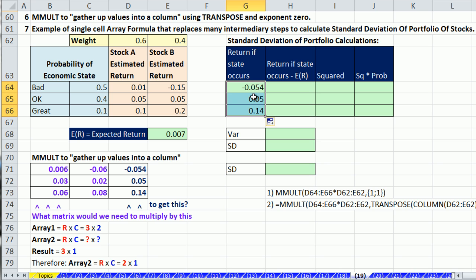All right, so that's if the state occurs. But next we need to figure out what the deviation is. Oh, well, this is our expected return. So we need to, from each individual return, subtract our expected return. F4, Control Enter. Double click and send it down. Now, if we're going to calculate variation, the negatives and positives all need to be converted to positives. So we do that by squaring and copy it down. These individual squares need to be multiplied times the probability, and then copy it down.